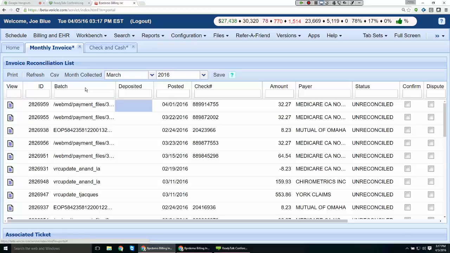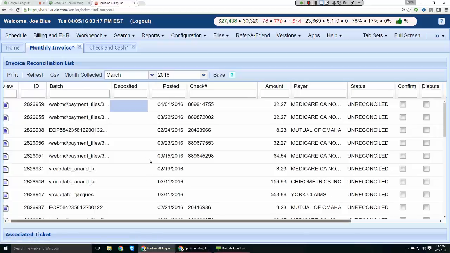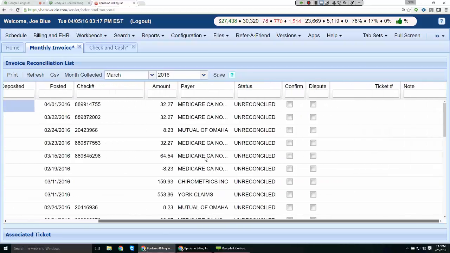Yeah. So then, of course, we have the check number of the check from insurance, the amount, the payer, which is pretty much just pulling the payer from the patient's account, and then the status, whether or not that line has been reconciled yet or not. Then we have some check boxes over on the right-hand side that allow you to confirm or dispute each line. If you confirm and hit save, that status changes to reconciled and you're good.